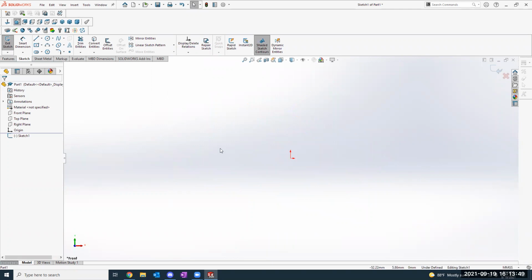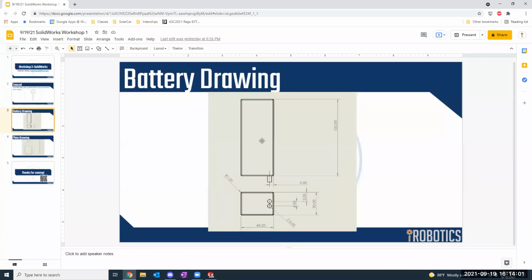So this is the sketch interface. This is where you draw 2D shapes. And then you're going to turn these 2D shapes into 3D objects. Specifically, the part we're going to make right now is this battery. It's pretty much just a rectangular prism with 2 little circles coming out of it to represent the wires. And it's also got these rounded edges on all sides.